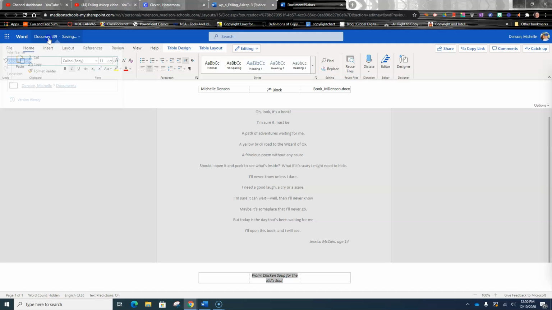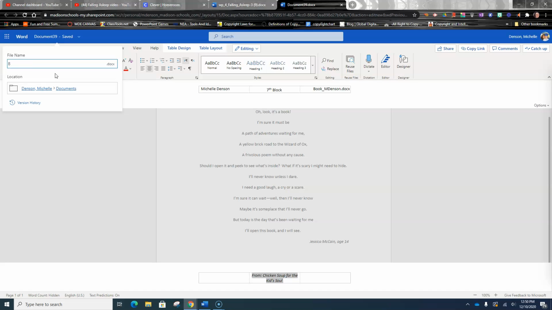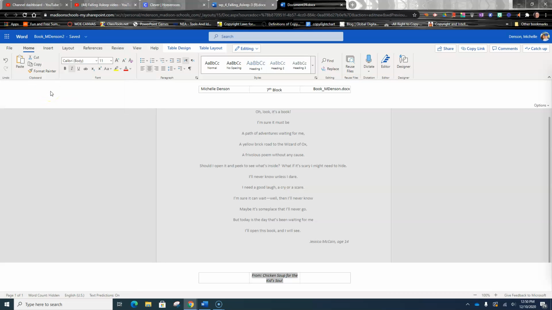Alright, the last thing we have to do is come up here to the very top, just click and change the name. First initial, last name, and the rest of it's good, so you just push enter. Make sure that you know what location it's in. This will help you identify or find it later when you're going to your Office 365 drive. Alright, now you're ready to submit.